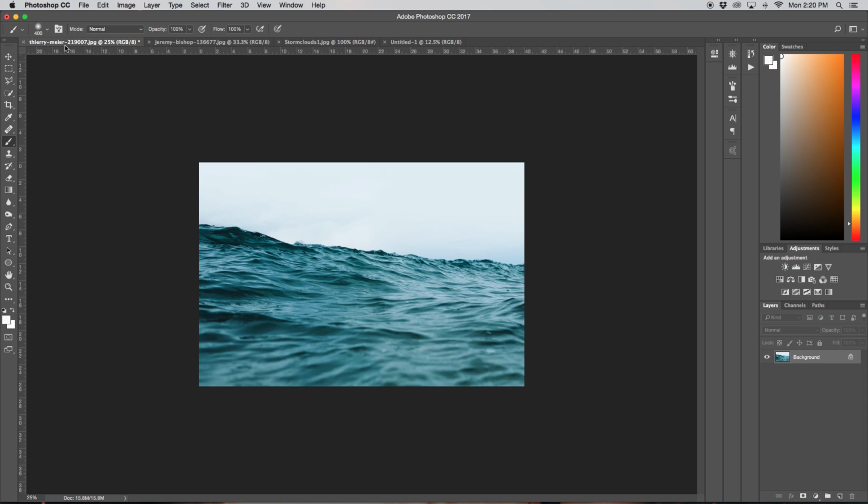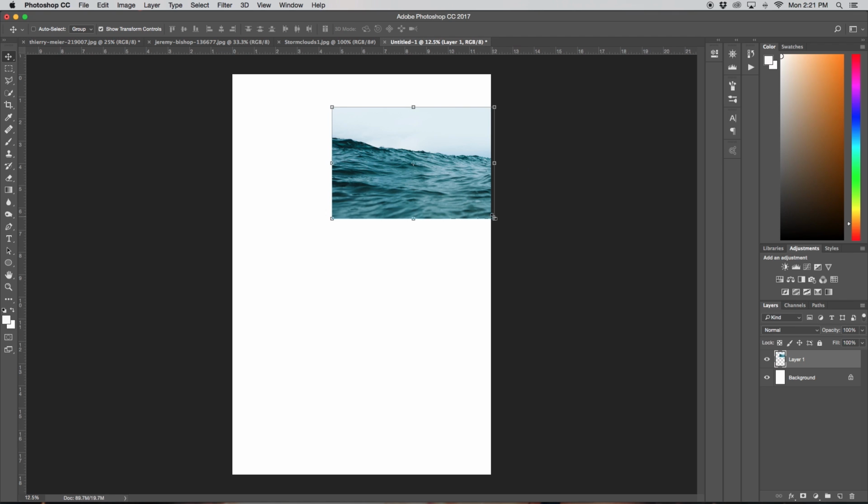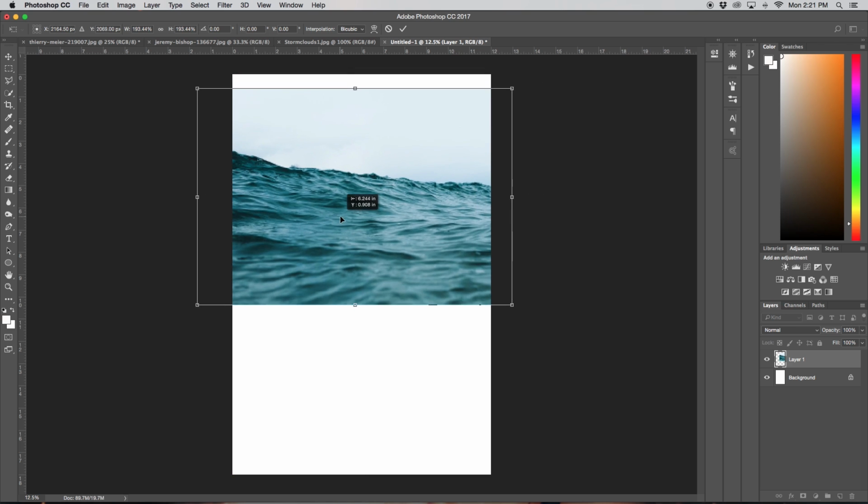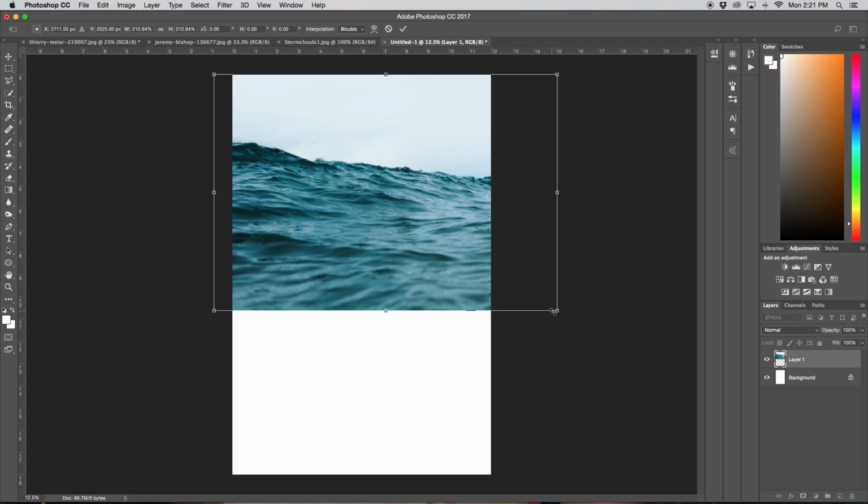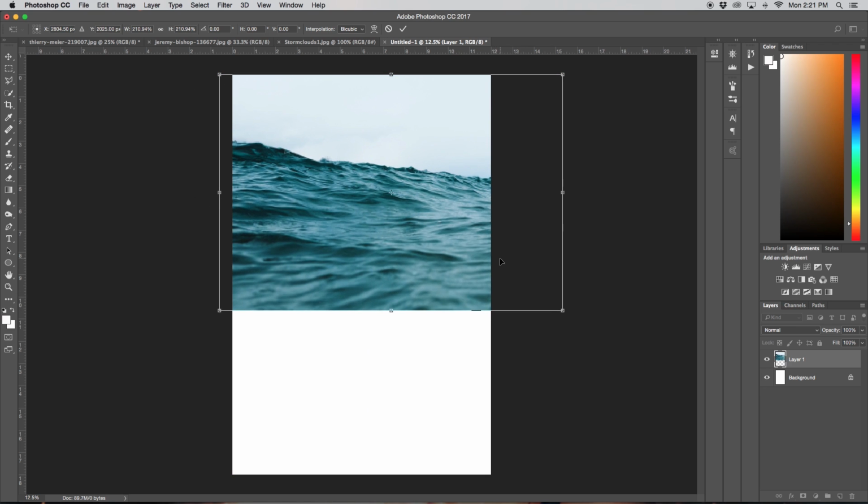So the first thing I'm going to do is I'm going to grab this water photo. Since I want my finished photo to be vertical, I've made a new project, so I'm just going to drag and drop it into that. So here we go. And I'm just going to scale it up so it will fit inside of my new frame or my new project.